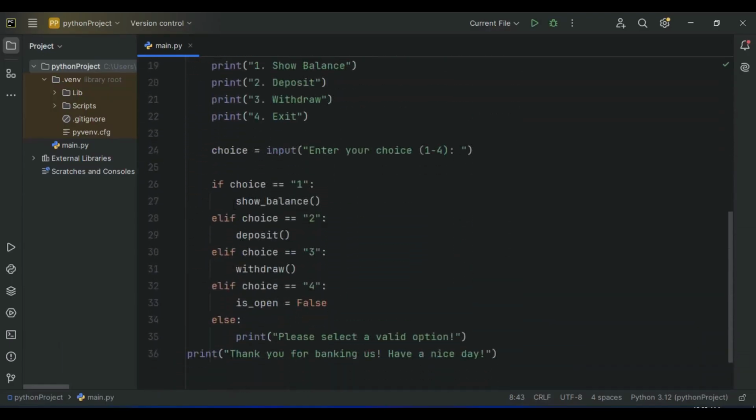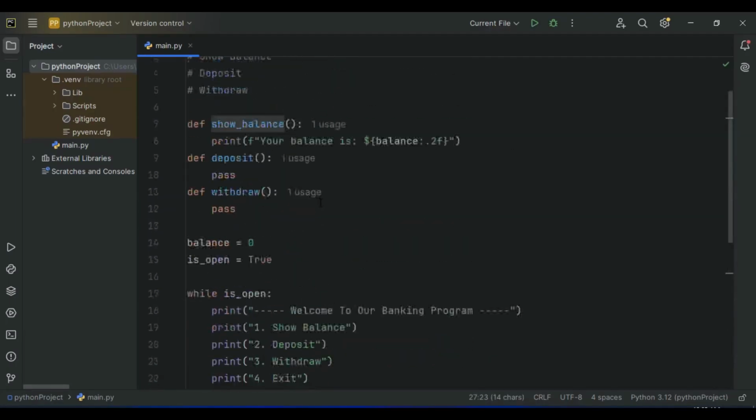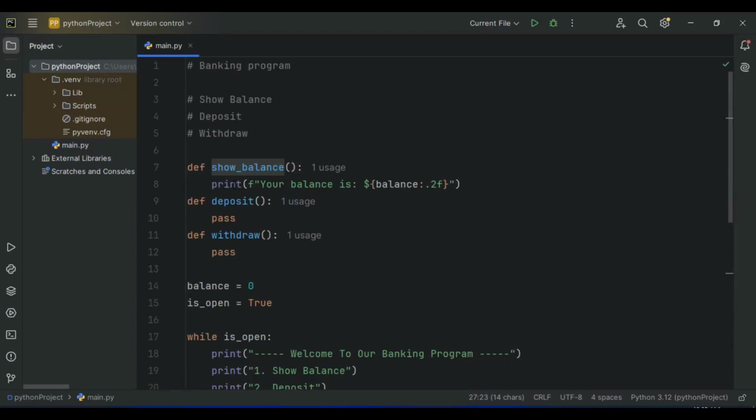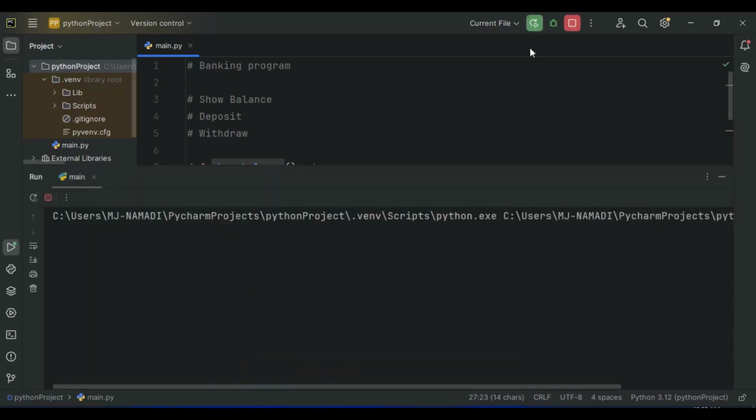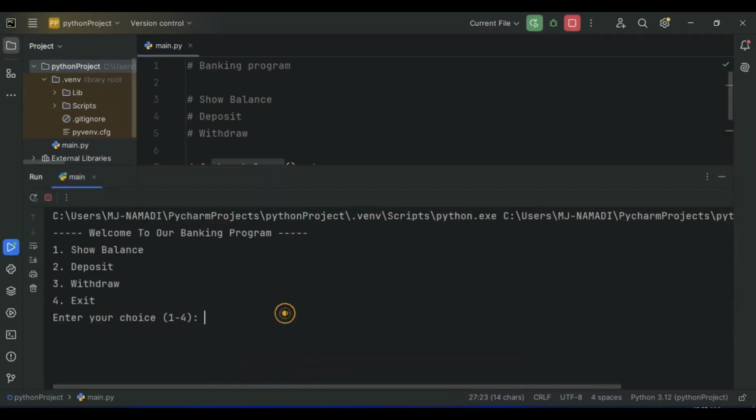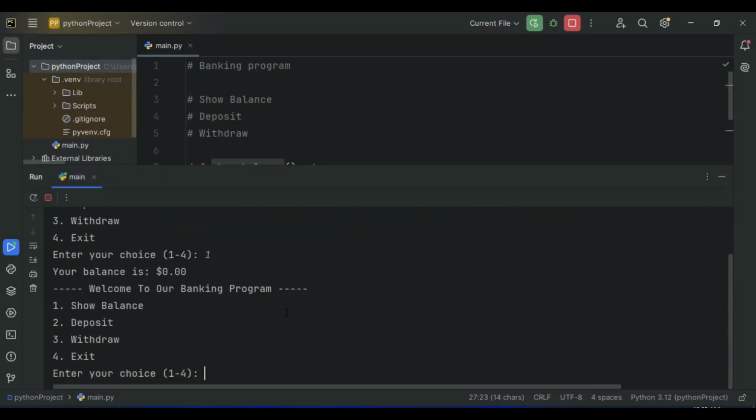So this is what will happen when we call our show balance method. As you can see right here, we said if the user selects 1, we then call our show balance method, which is going to print our balance. So let's now run our script. If we hit 1, as you can see it says your balance is $0.00.